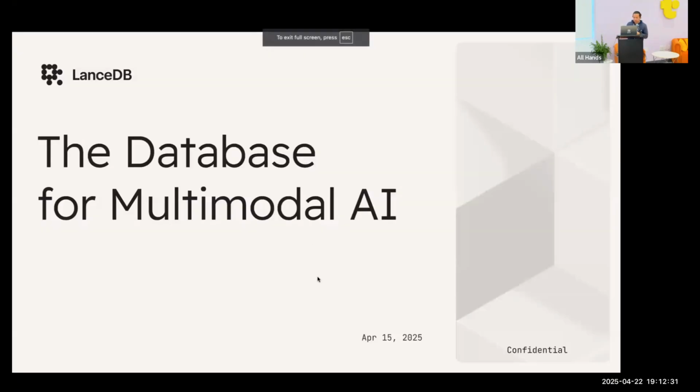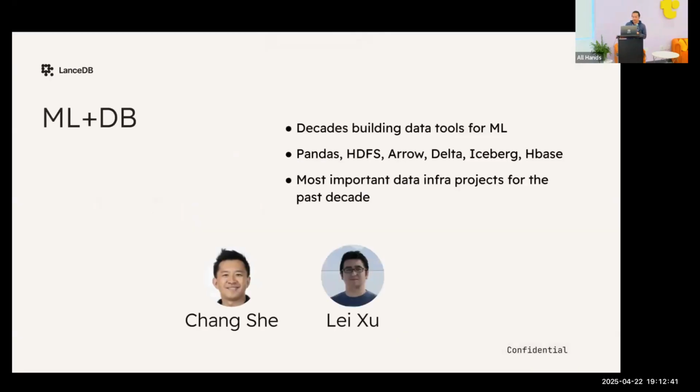Okay. So what is LanceDB? LanceDB is what we call a database for multimodal AI. And why that is and what that is will become apparent in a second. So my name is Chang. I'm the CEO and co-founder of LanceDB. My co-founder and CTO Lei is back there.